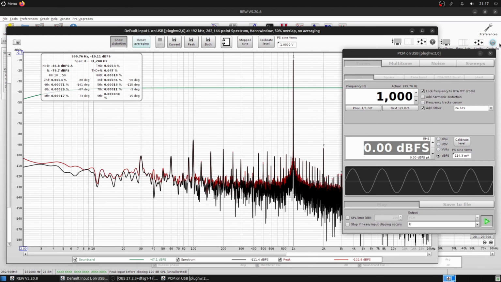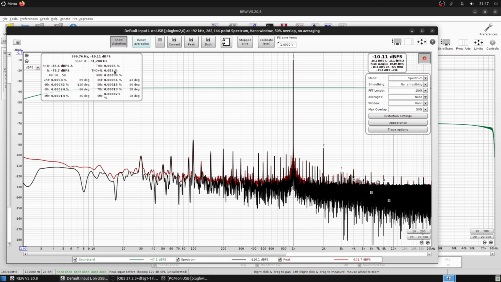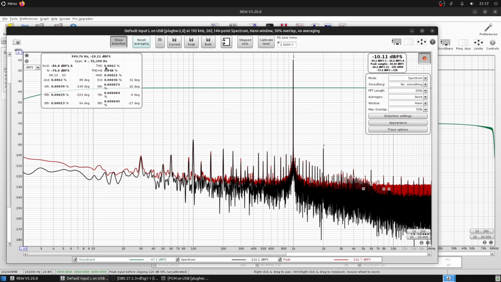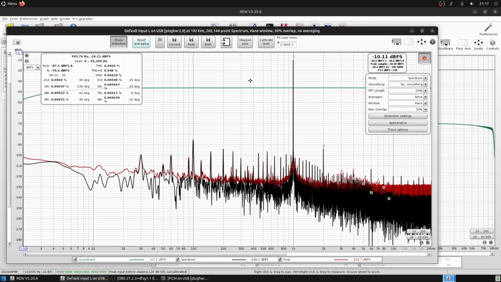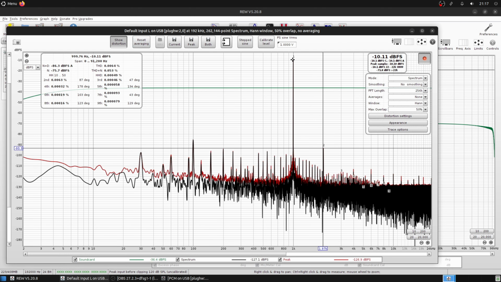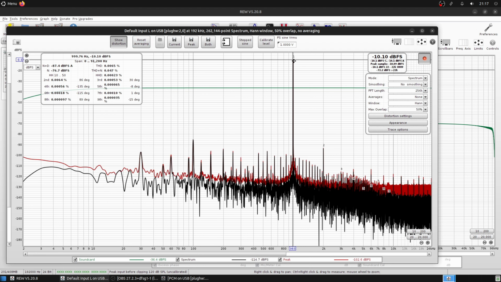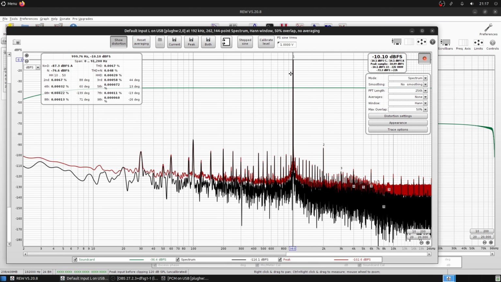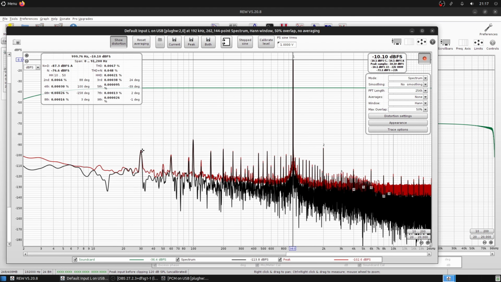And now you can see the response of the amplifier. So now that first peak is much, much higher. I'm now seeing a THD of 0.006%, which is within the specification. You see most of that's coming from the second harmonic. That's the fundamental there. The fundamental's much higher than it was before because it's been amplified.